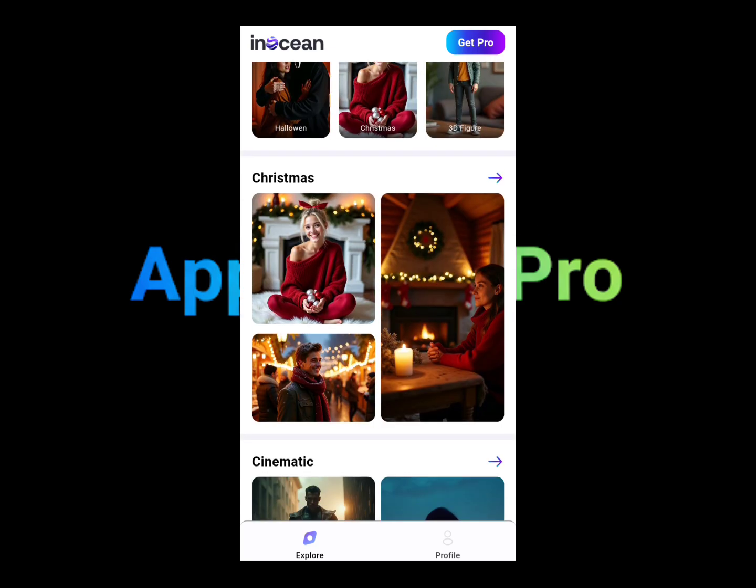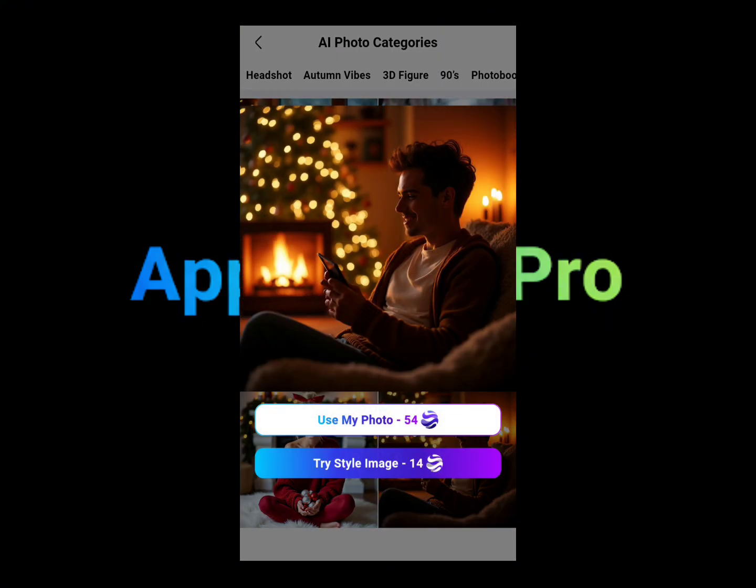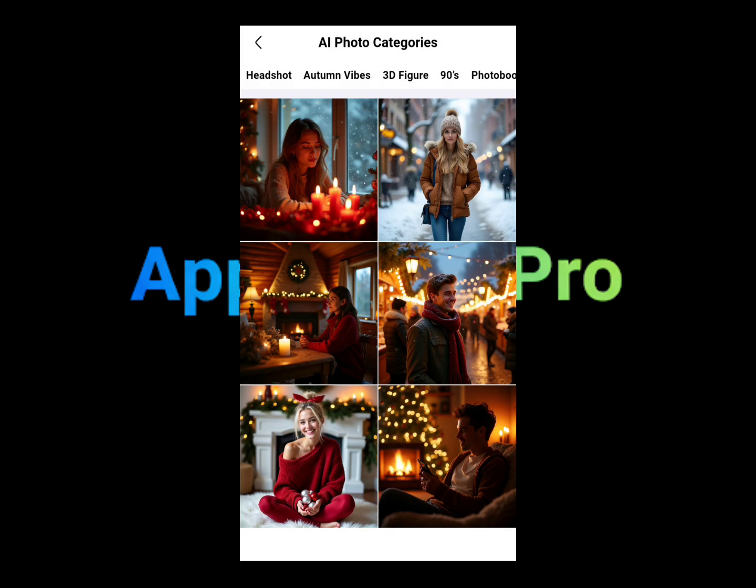So you can see I have the Christmas one, although Christmas is gone. You have the Christmas one here as well. It looks very good, not gonna lie. Quality is very good as well. All you have to do is just upload a picture of yourself and you pretty much get these results.